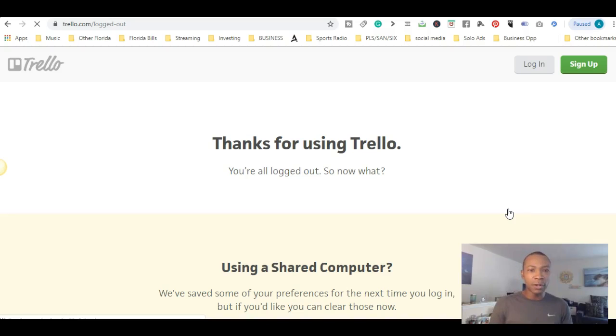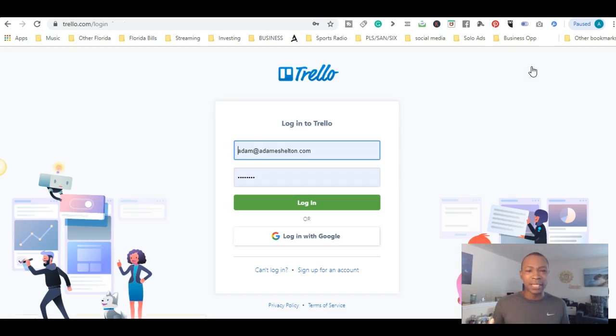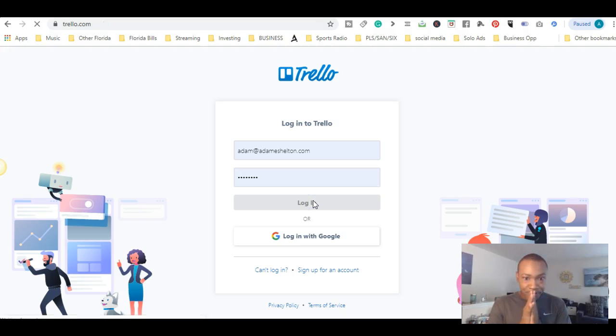So basically, Trello is a way of organizing your online business, and as you see, you can go ahead and sign up and log in if you have an account already, and it's free to have an account. You can just click on sign up for an account just right here and follow the steps. It's your basic name, your email address, things like that. No different from any other program that you sign up for online. So let me go ahead and log in because we already have an account.